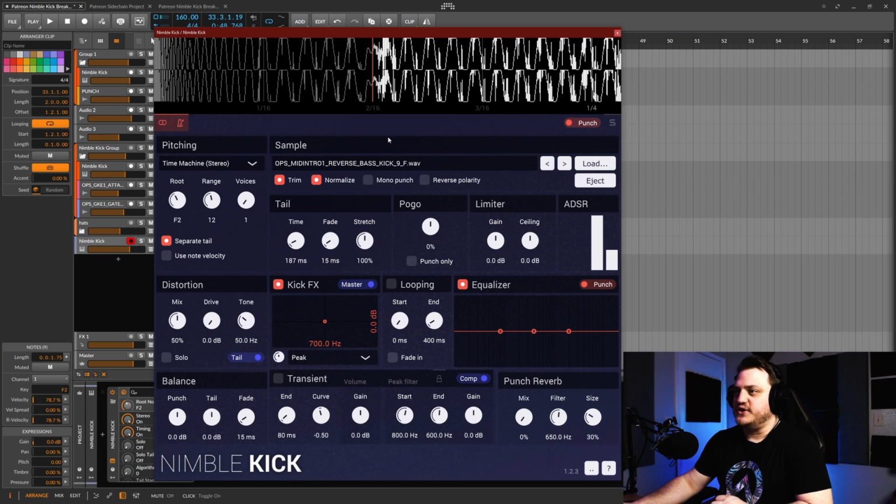The next thing I want to show you guys is how Nimble Kick splits the punch and the tail of a kick, so that we can apply different effects to those different parts. If you take a look here, this red line, you can actually move it around. Very easy.